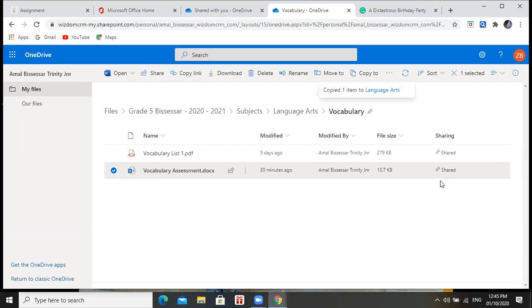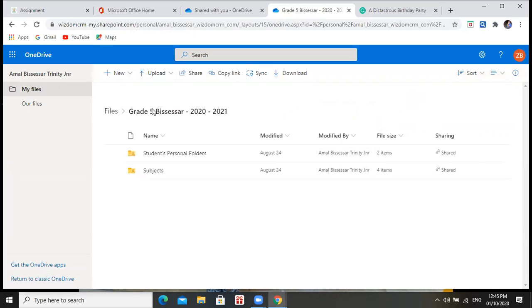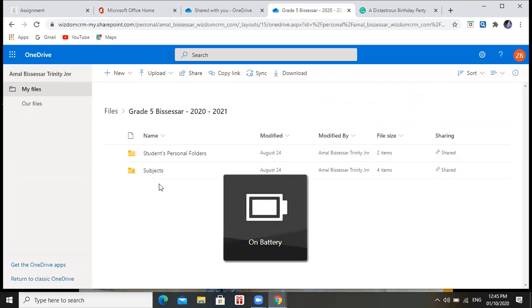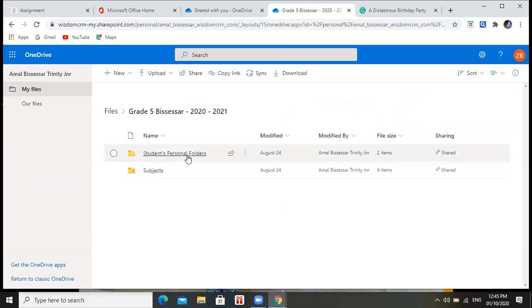Let's go back out. If you look at the top of the screen, you're going to see vocabulary, language arts, subject. Let's go right back out to grade 5 Bisasa. So click on the grade 5 Bisasa and you will end up outside. Click on grade 5 Bisasa, that one. And let's see if you found it in your personal folder. So everybody look for student personal folder.